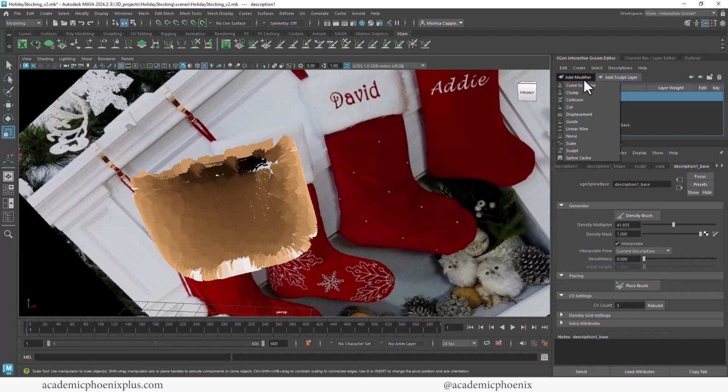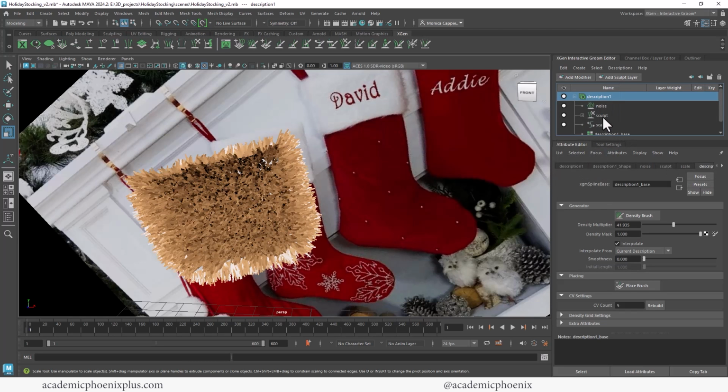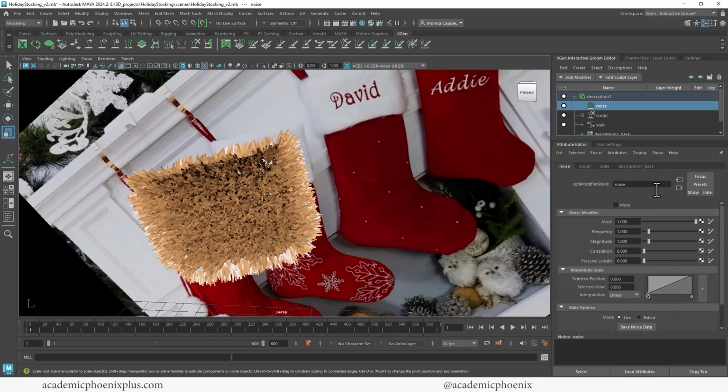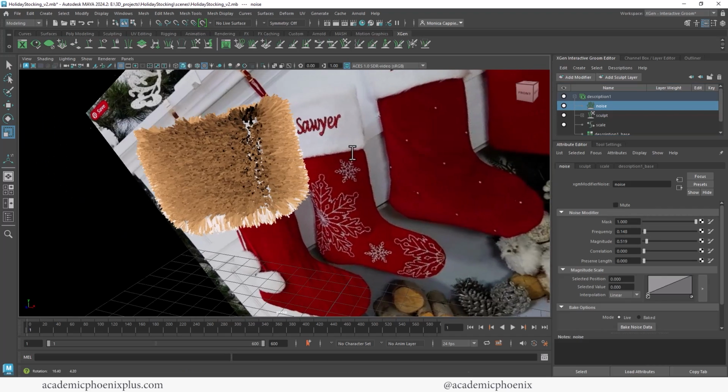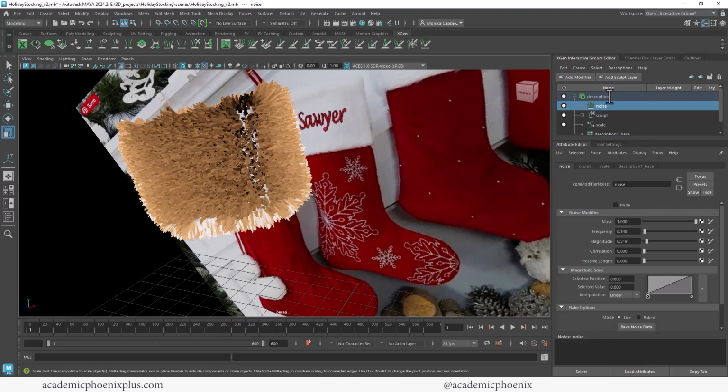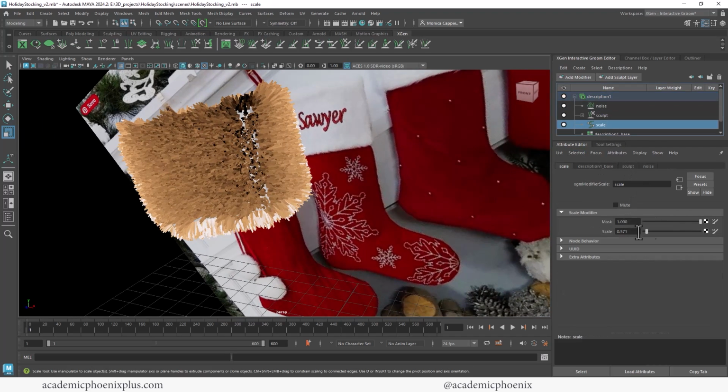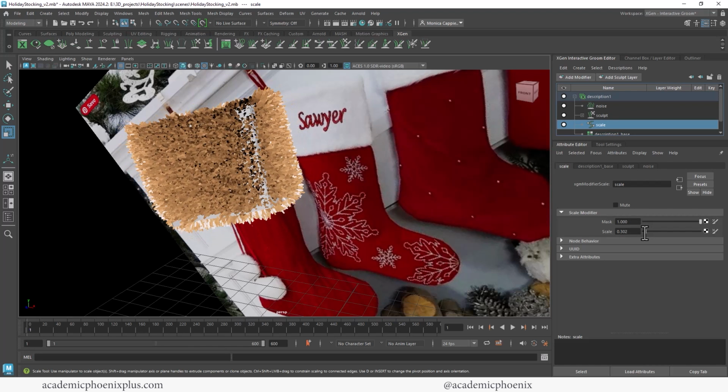Let's go ahead and add a noise modifier. Then we're going to grab the noise and kind of reduce it a little bit. It doesn't have to be that crazy. I just need a little bit of noise. And then comes the scale. So let's grab the scale. Actually, the scale's okay.